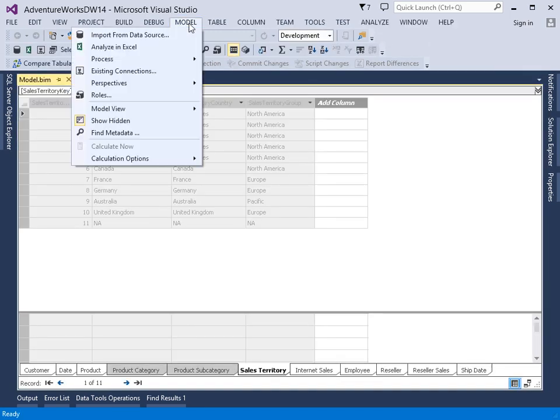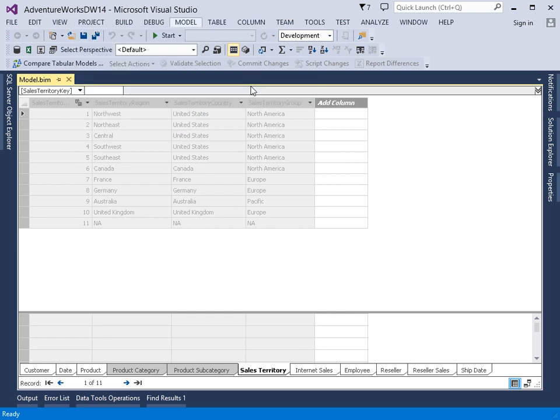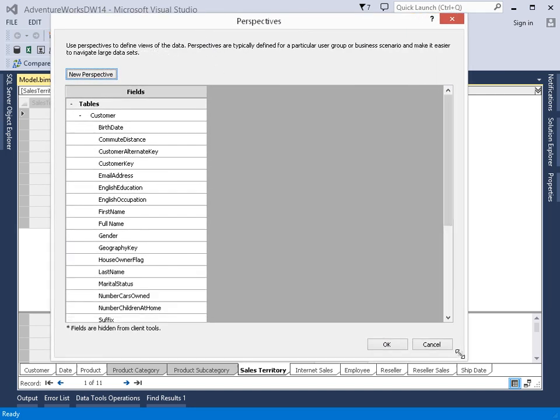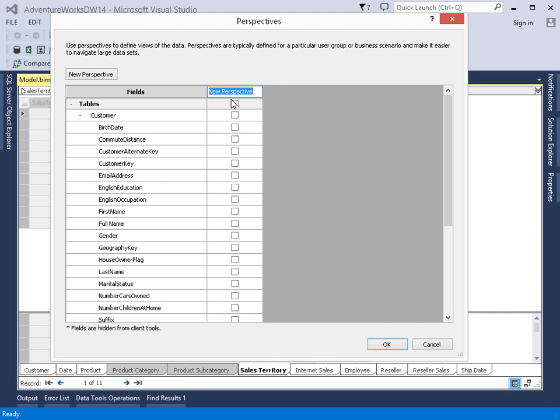If we select the model menu choice, there's a submenu called Perspectives. Then we'll go to Create and Manage. Here we have a button to create a new perspective. We'll click that button and rename this one Reseller.